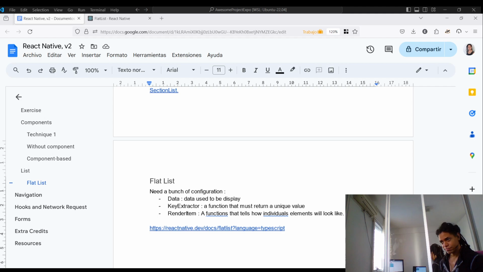Flat list and section lists are actually very cool in that they are completely optimized for the web. If you have like 1,000 elements in your array, it actually only renders the ones that your user can see.